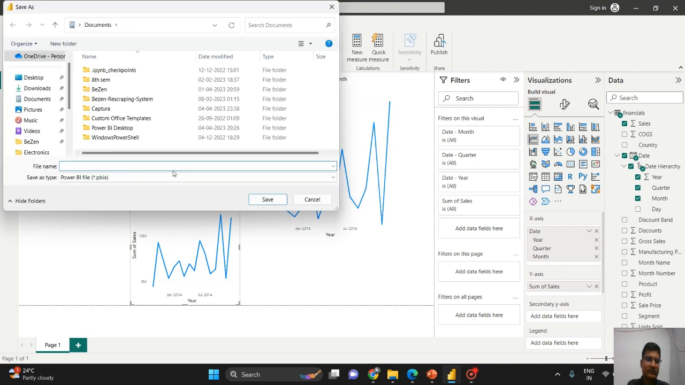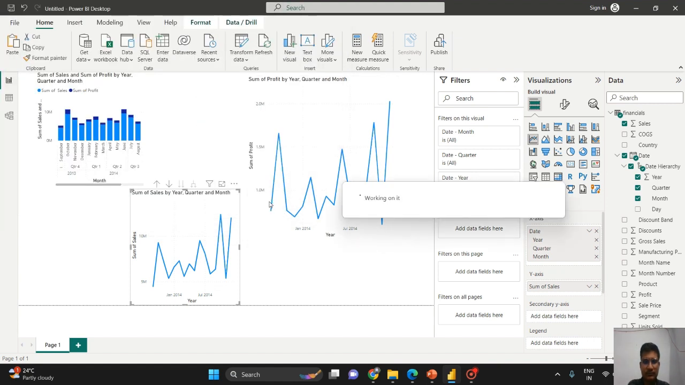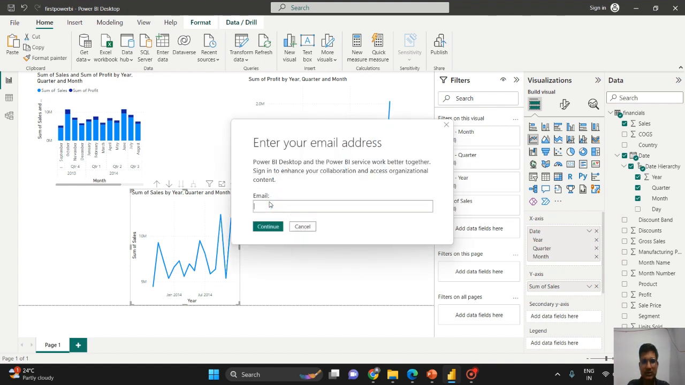I will name it First Power BI. I have the extension of Power BI, and I'll save it. Also it will ask you for the email address to sign in. You can provide your email address here and continue, but for now just cancel it.